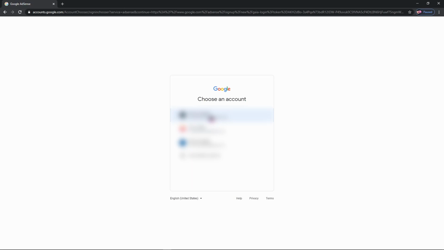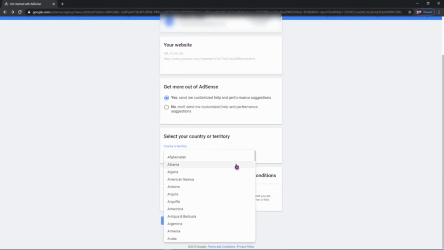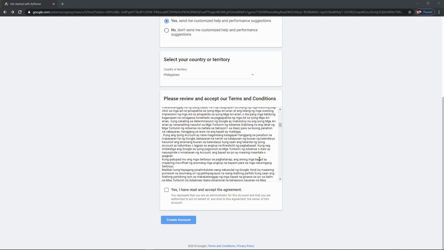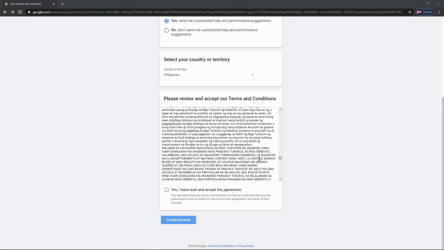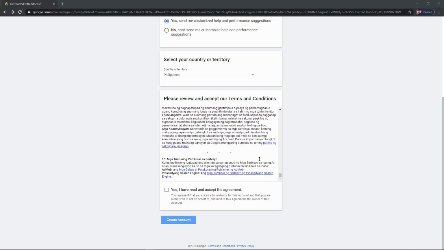Select your Google account, in case you have multiple Google accounts signed in. Here, let's start signing up for a Google Adsense. Select Yes. Then select your country. After that, review and accept terms and conditions. Go ahead and click Create Account.